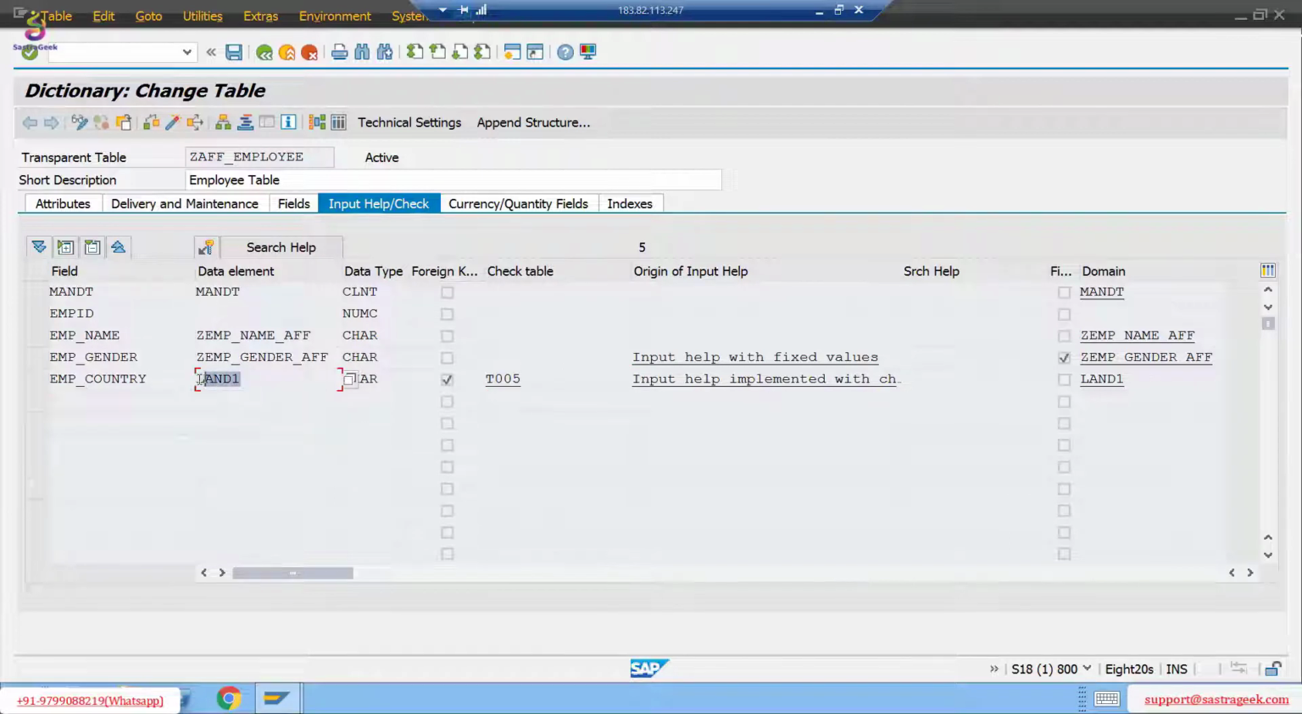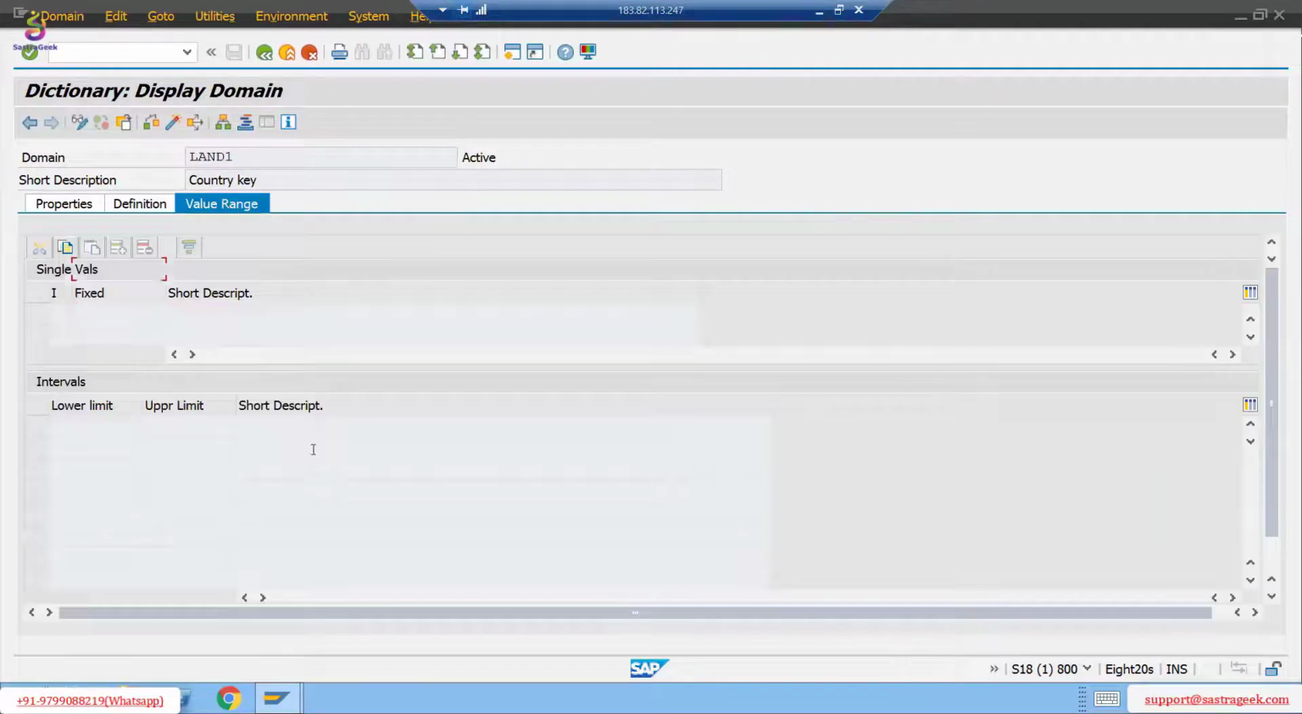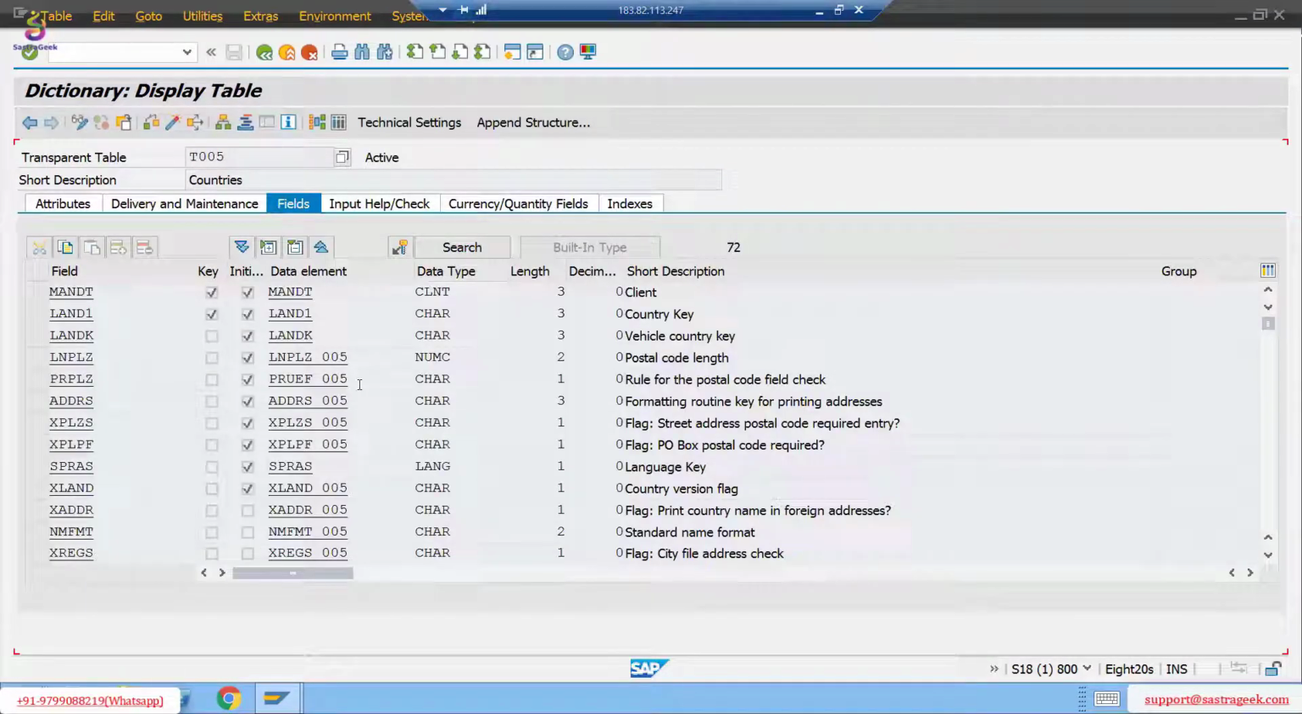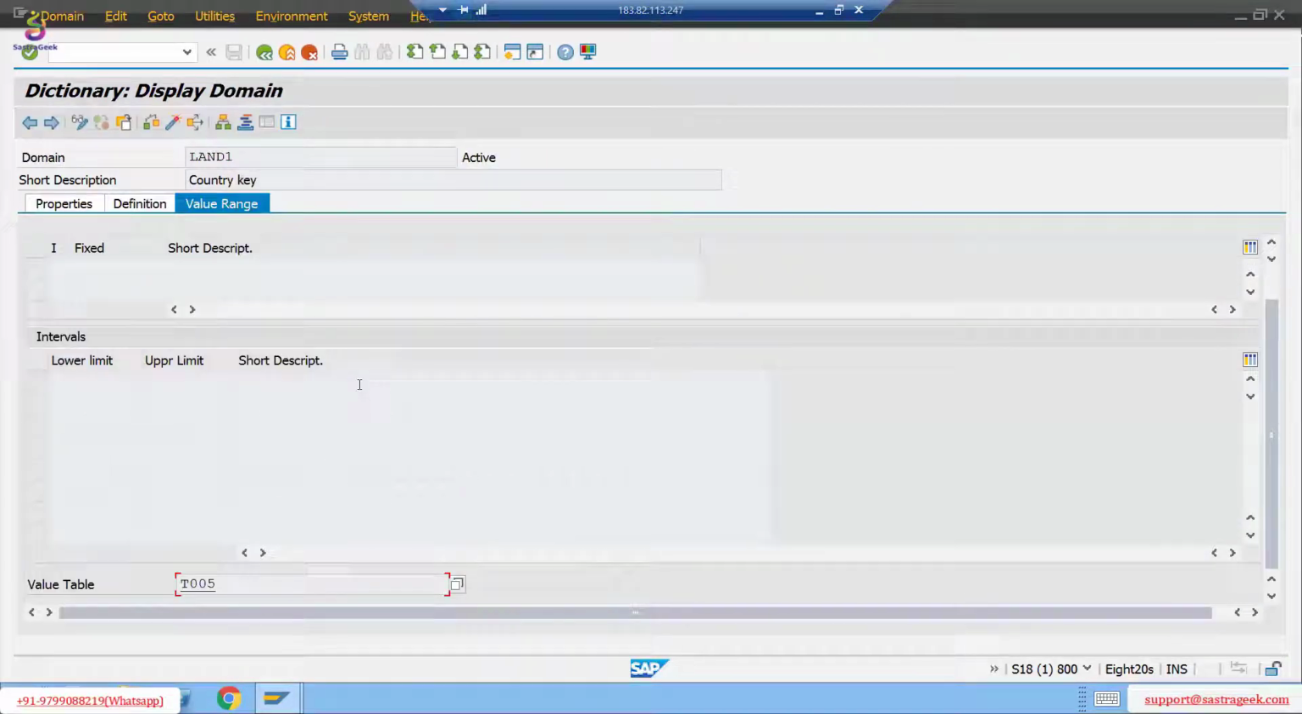Why? Because for this land data element, at the domain level, this value range T005 we have used. So it was proposed as a check table. However, it is not necessary that you have to maintain it and only then you can use it as a check table. But if you maintain it here, this will be proposed as the check table. That's the benefit. So generally, most of the time, whatever value table you maintain over here will be your check table. So directly, instead of going and checking what the check table is, we directly check the value if some data validation issue is coming.